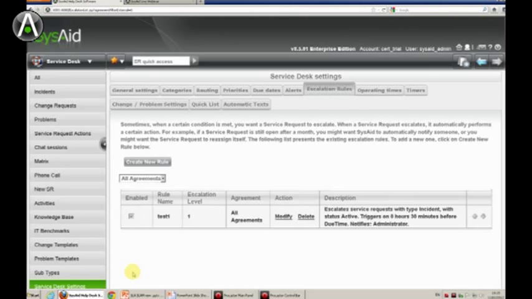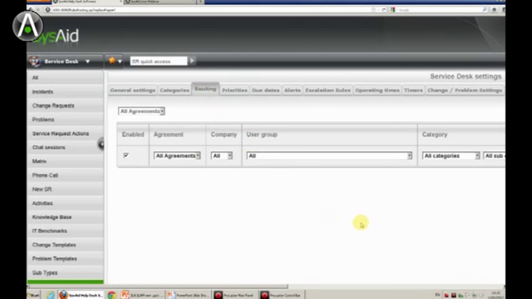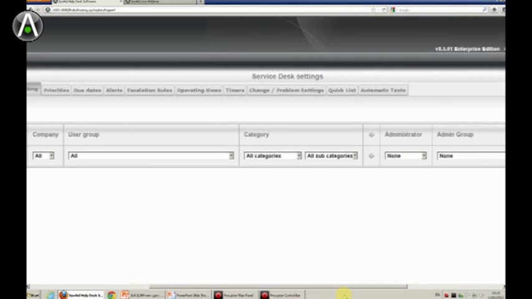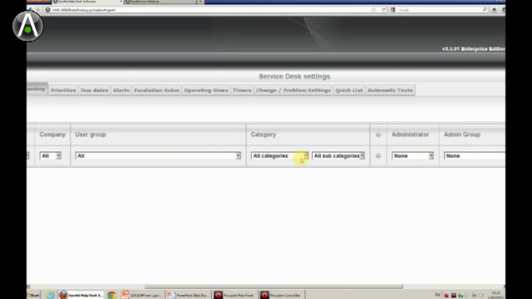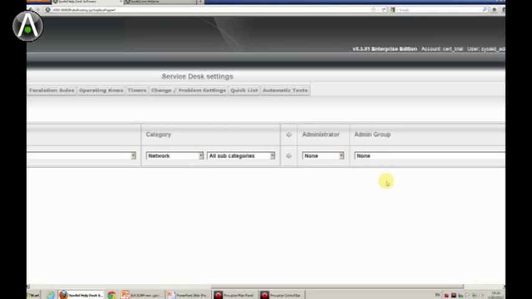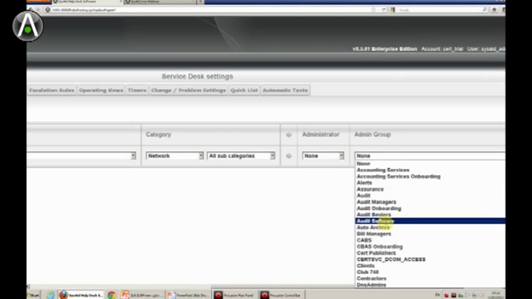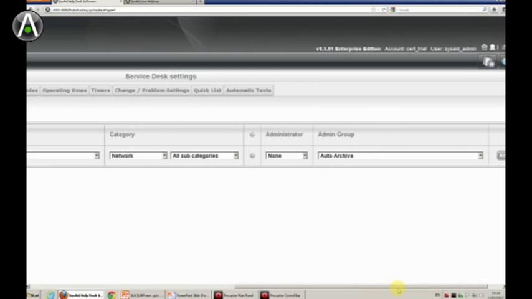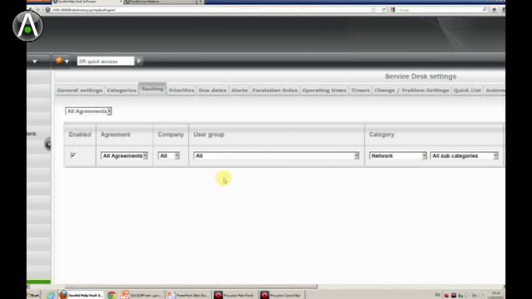That will apply to every service request. It will just send a notification to the assigned administrator that the service request they are assigned to is about to go beyond the due date in 30 minutes. We also have routing, so you can automatically route service requests based on the company or user group or category. So let's say network goes to a specific administrator or a specific administrator group. Choose whatever group you want, network team or something like that.